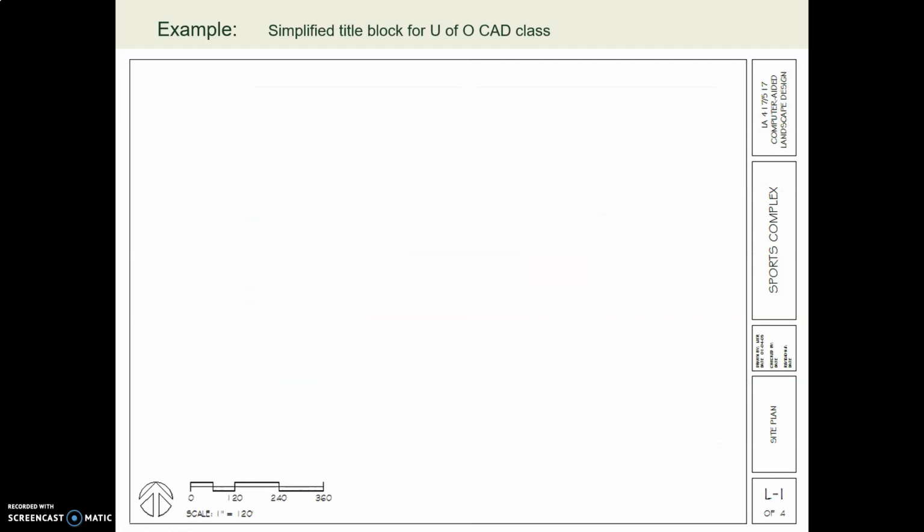And then this one is a super simple title block that I put together for a CAD class I was teaching in the architecture program at the U of O. You can see there's no room for an architect stamp here because we didn't need one, so I left that out. And I just made all of this real simplified. Works fine. It's another example of how there's a lot of variation out there. But the main theme is along the vertical right edge of the sheet. That's where stuff has to go.